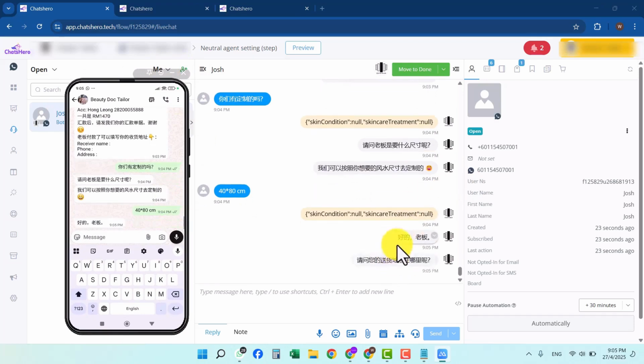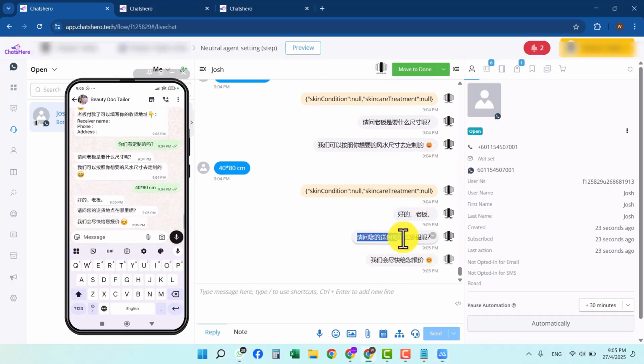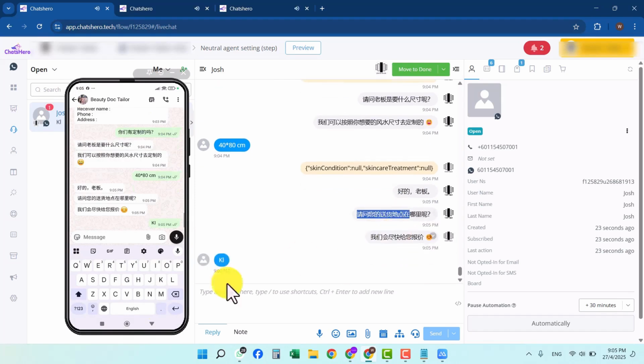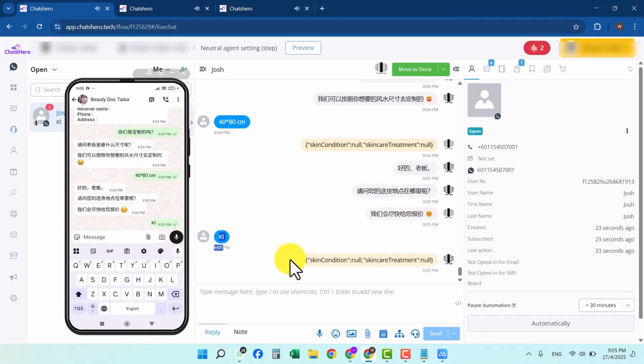So the thoughtful boss then asked me, where would you like the delivery location to be? Good boss, and then we also asked where the delivery location is. I told him KL. I would tell him that my place is in KL.